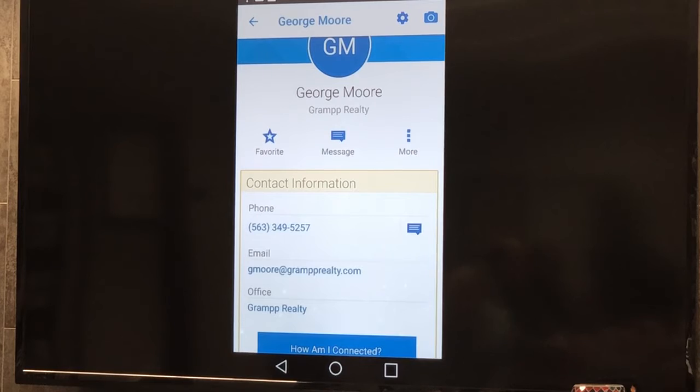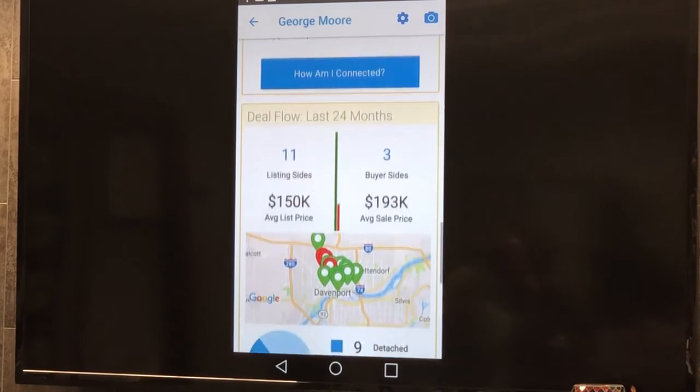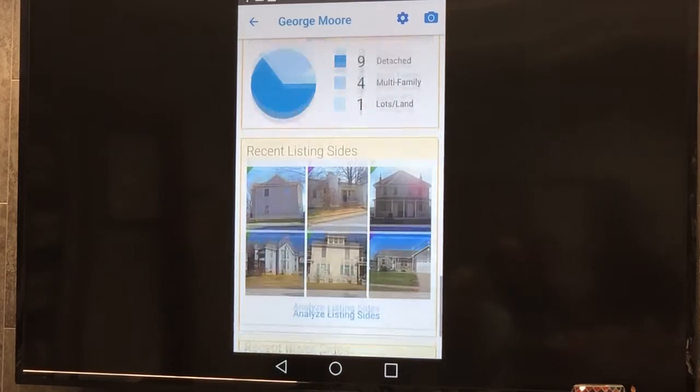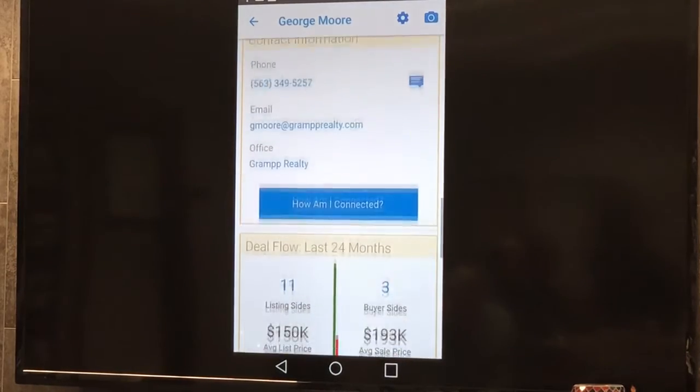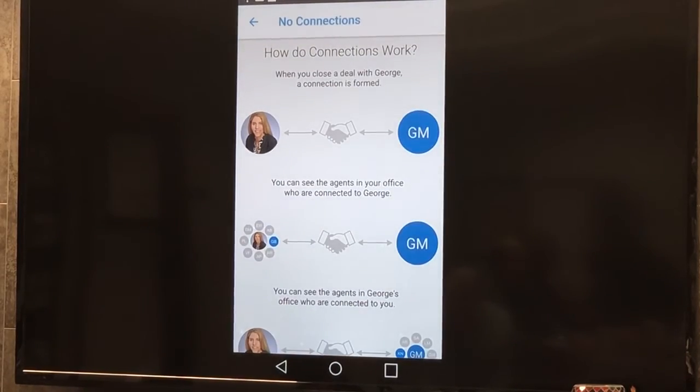So you can just put a house in here, and if you want to watch it, you can put in if you want to know if there's a price change or if it was pending. Whatever. So you have the deal flow on here. And the I am connected button, will you click that one real quick? Yep. That one will show you who in your office has had deals with them. And mine is 0 because I don't do that kind of stuff.